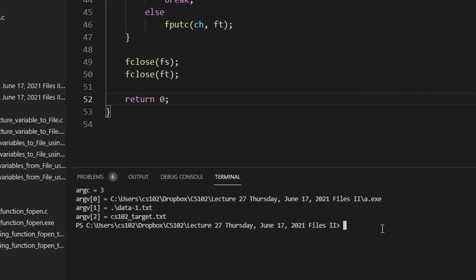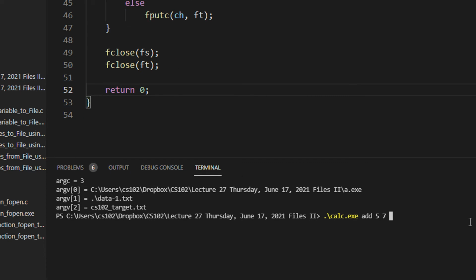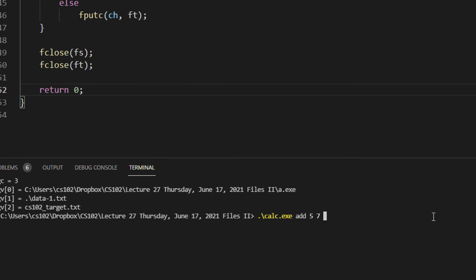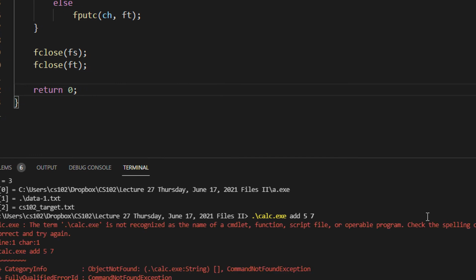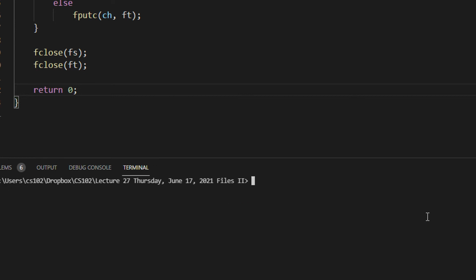Just imagine if you're writing a calculator program. Ideally it should be ./calc.exe. Let's say you say add and you pass 5 and 7, right? So this function basically should return you the sum of 5 and 7, which is 12. I'm just giving you an example of how you can do this.